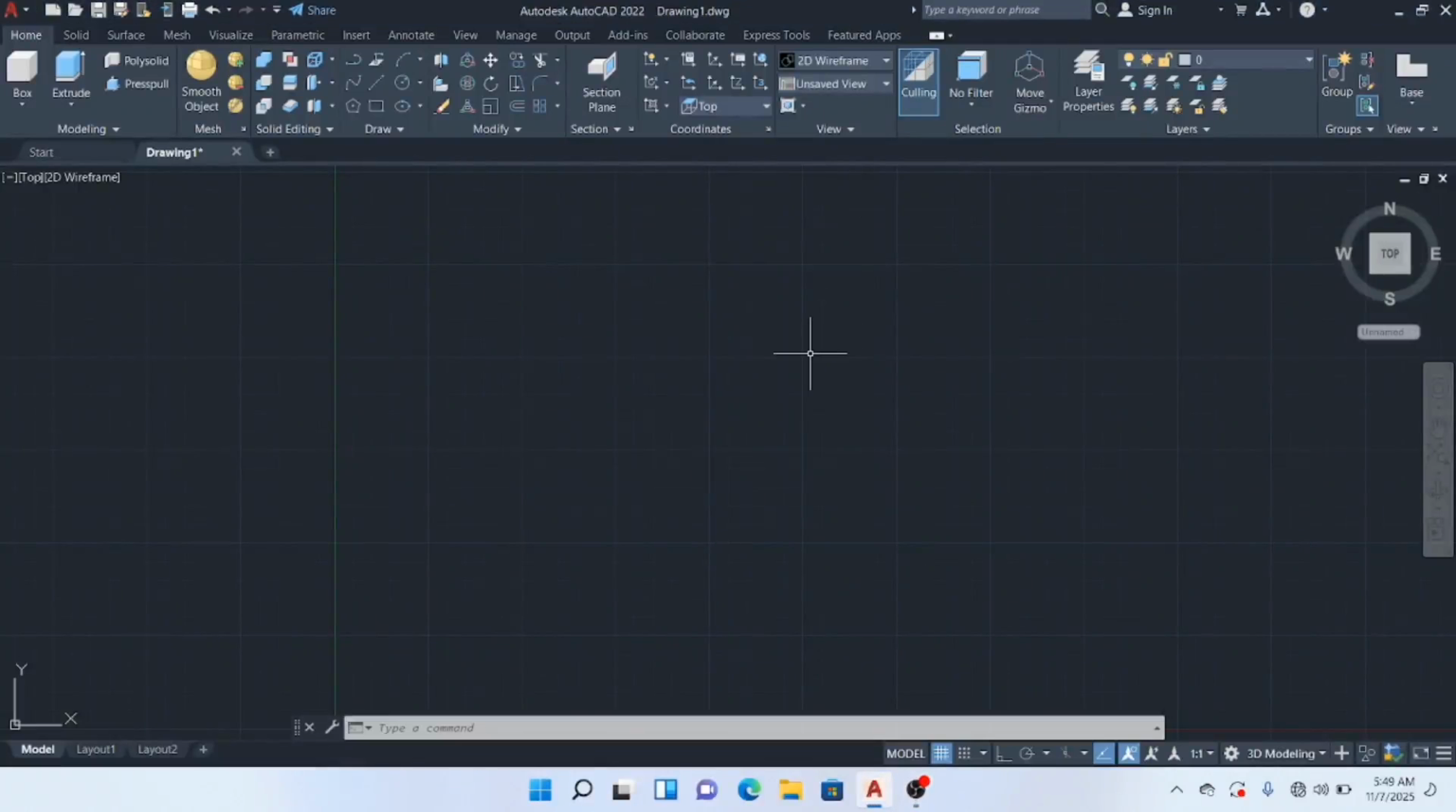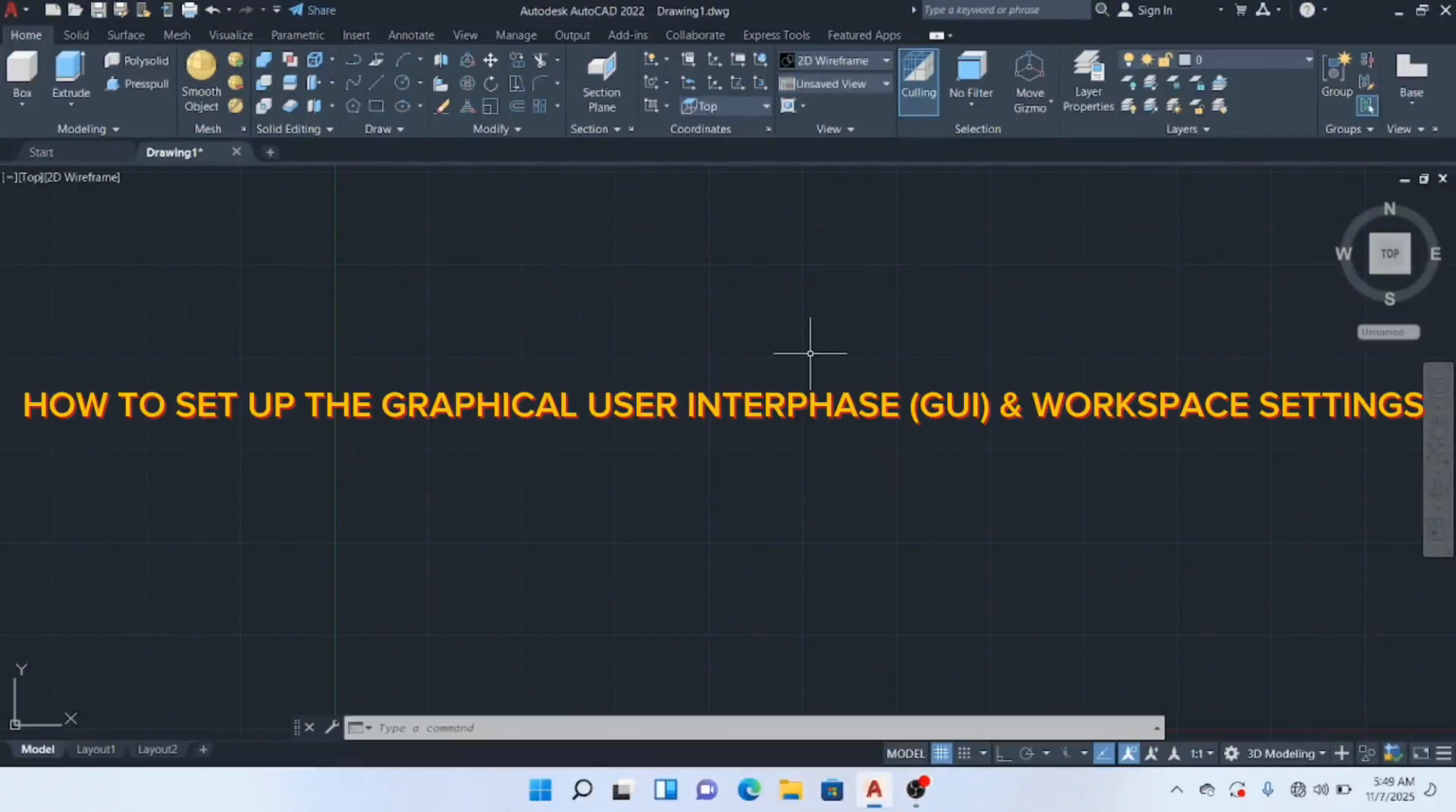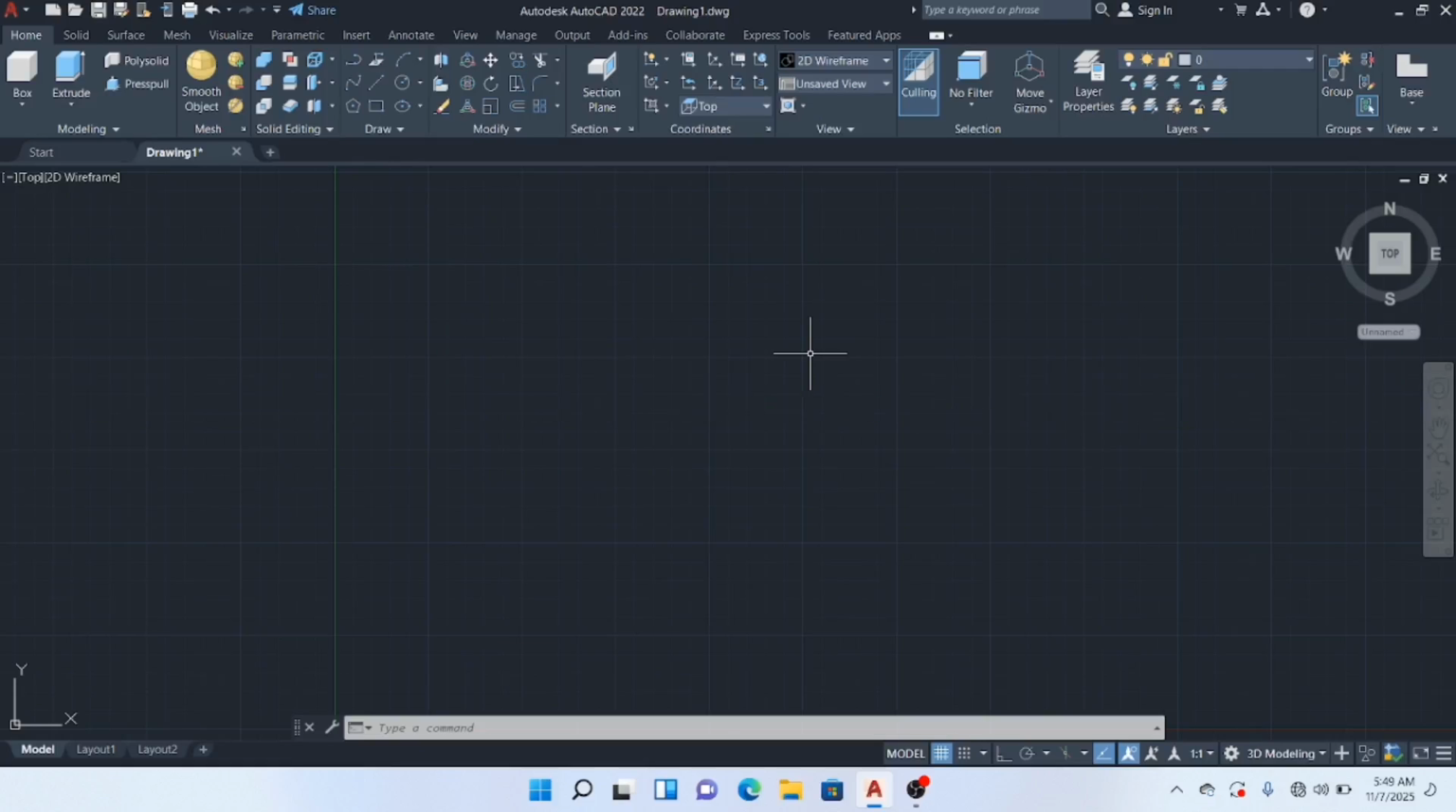Welcome to CAD Corner. In this video, I'll be showing how to set up the graphical user interface, which is the GUI, and the workspace settings on AutoCAD. The first thing to do is to identify all the items on the GUI. We have 8 items on the GUI, which is the graphical user interface.